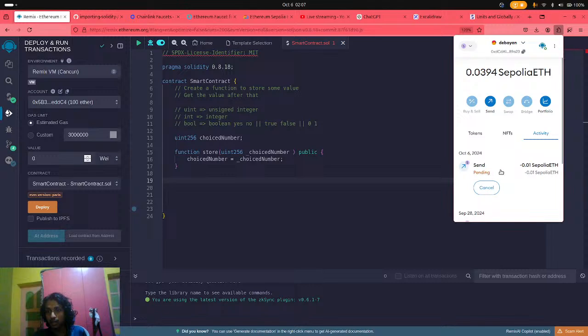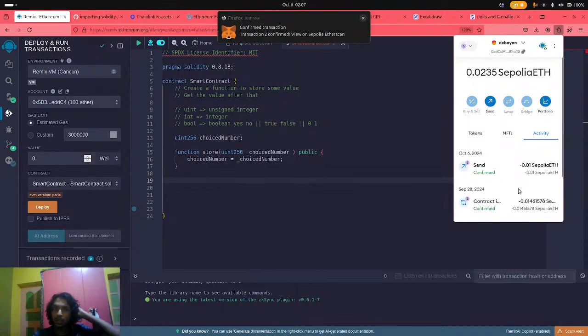And this is pending. So yeah, I will wait. I'll wait some time and just drink some water. It indeed will take some time. If you want, you can just speed up and continue. Yeah, I have a pop-up that the transaction is successful, transaction 2 confirmed, view on Sepolia Etherscan.